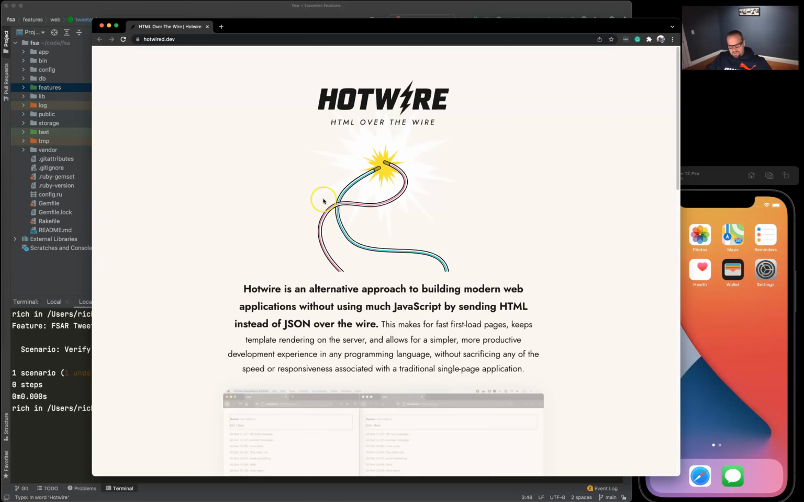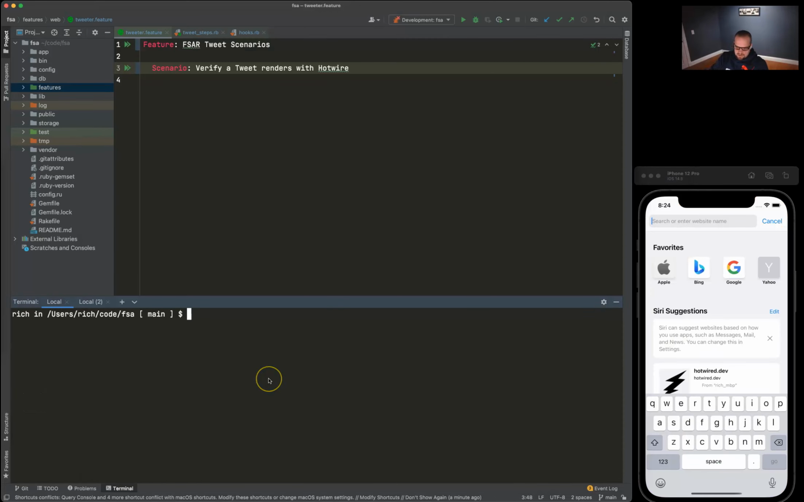In today's episode, I'm going to show you a new feature in Rails 7 called Hotwire and how we can automate that using Cucumber and Selenium. Hotwire is an alternative approach to building modern web applications without using much JavaScript by sending HTML instead of JSON over the wire.